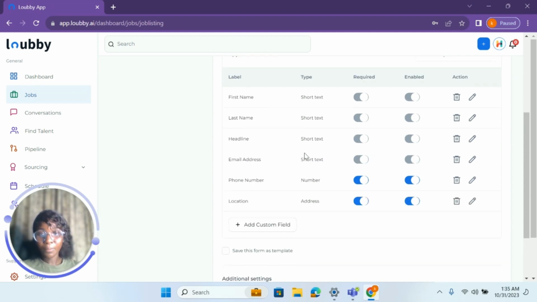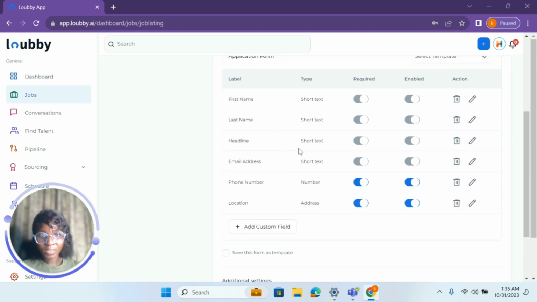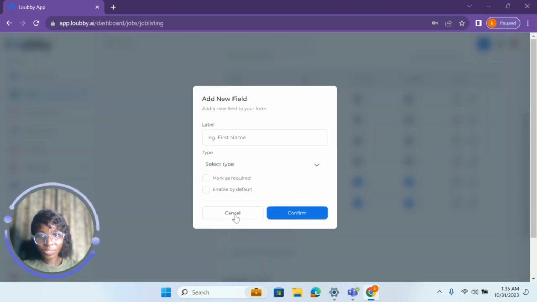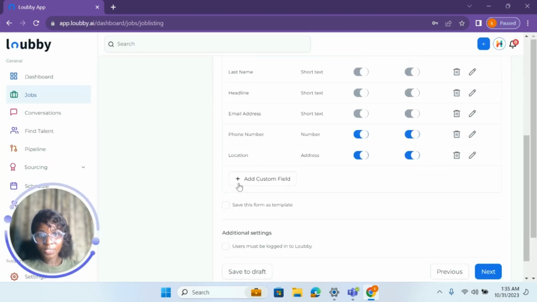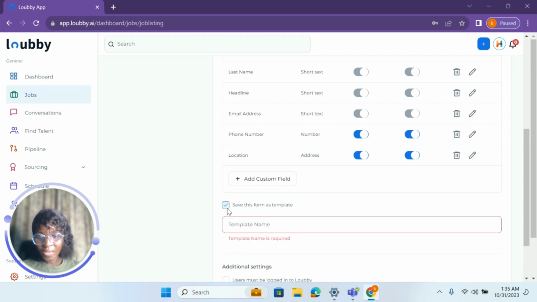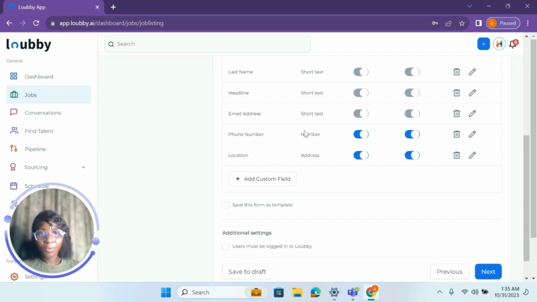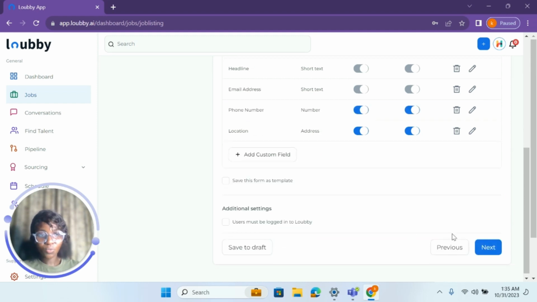But for employers that want to update this, this comes in handy by adding the custom field and just hit confirm and it is updated. You can save this form as a template and you give it a unique name, whereby with the unique name, you can always make reference to it when that position arises or if you have something similar to it. And because I'm okay with this, I'm just going to leave it the way it is.